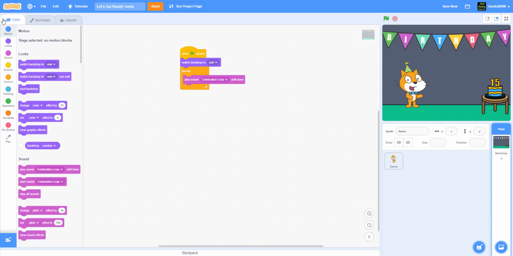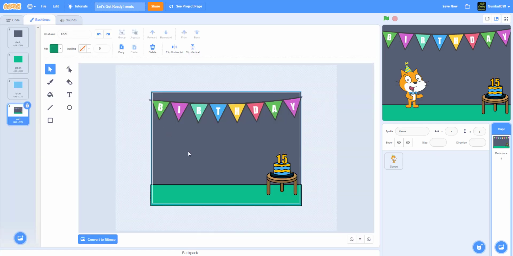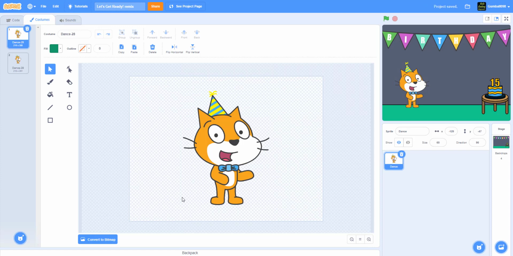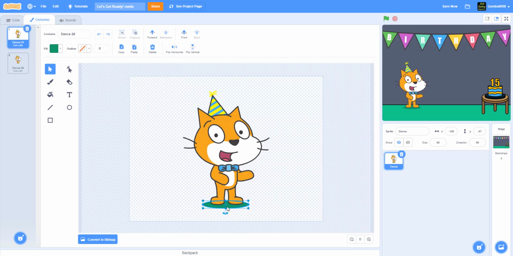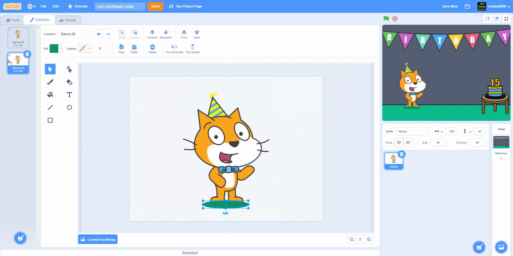So now let's get the candles and the table out of the backdrop. But let's actually keep the shadow on the cat. So we can actually do that. We have our shadow here. We just have to align it perfectly to where his feet are. Or we can just put it under his feet. Make it go back, and same with the other dance movement. So down here, and we go back. So we have a shadow for our Scratch Cat.